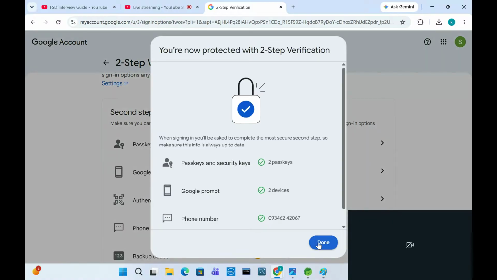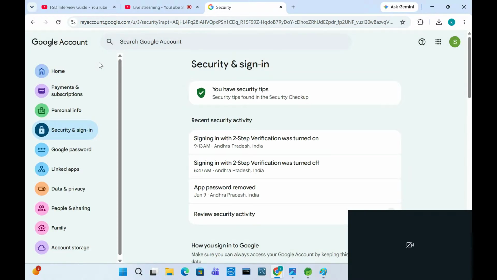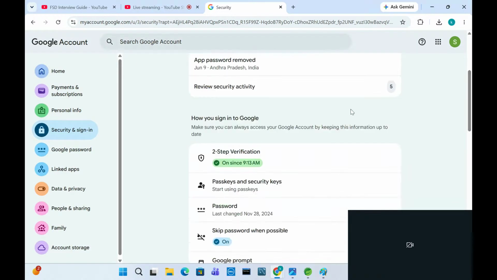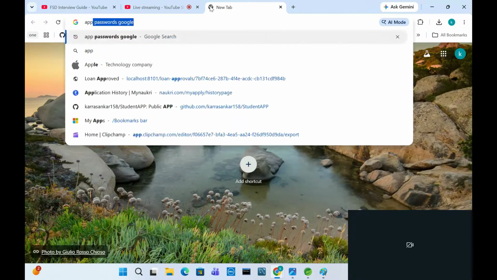Turn on two-step verification. Click here. So done. Go back, let's check whether it is enabled or not. Scroll down. See, two-step verification is on since just now, right? So now close this tab. Go to app passwords, Google. Enter.